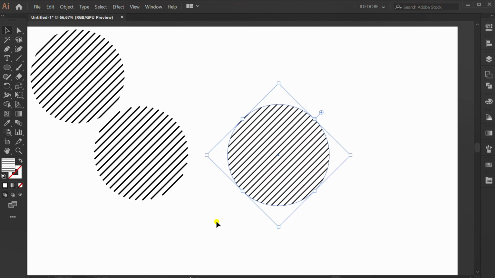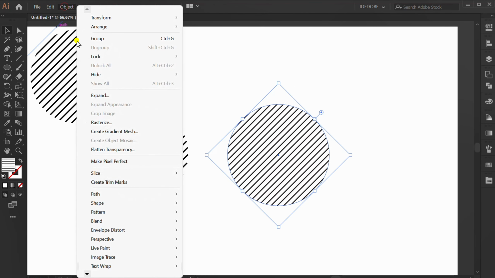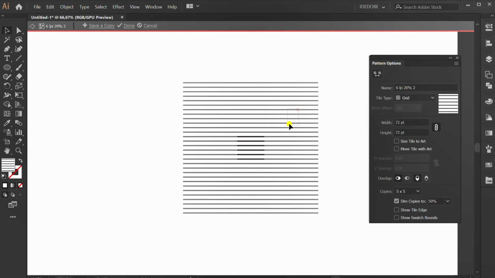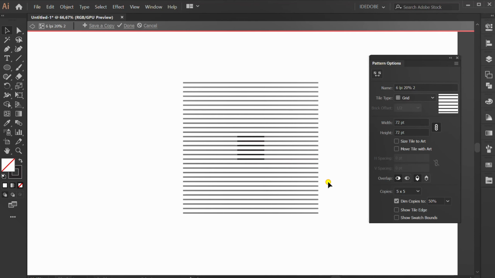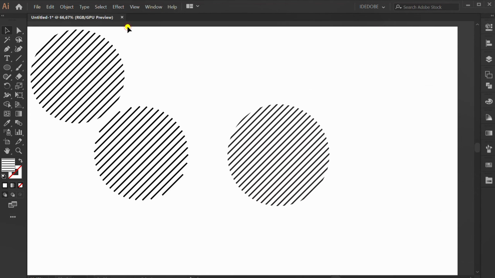If you want to edit, selection and go to Object, Pattern, and Edit Pattern. You can change thickness or color here. Click Done to exit.